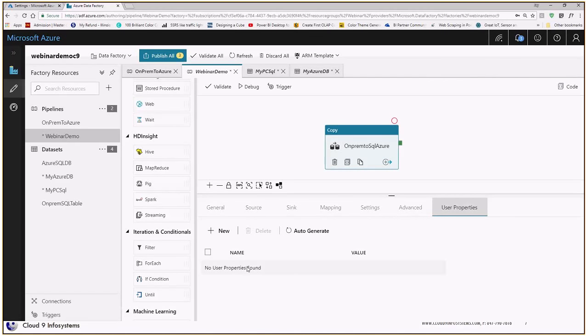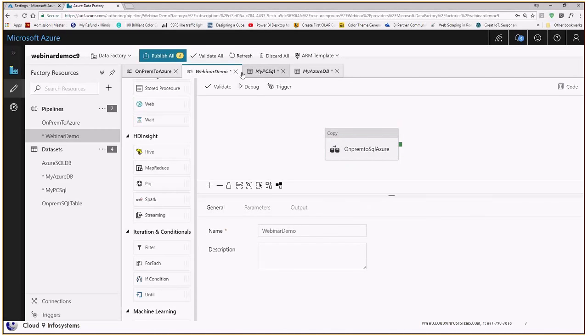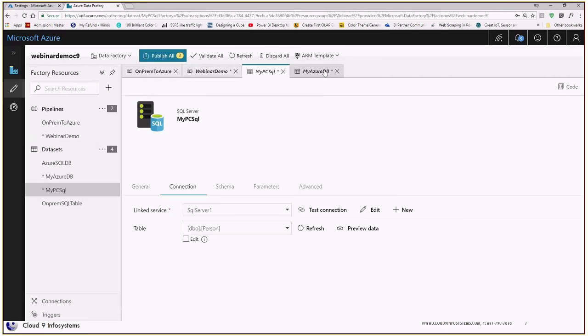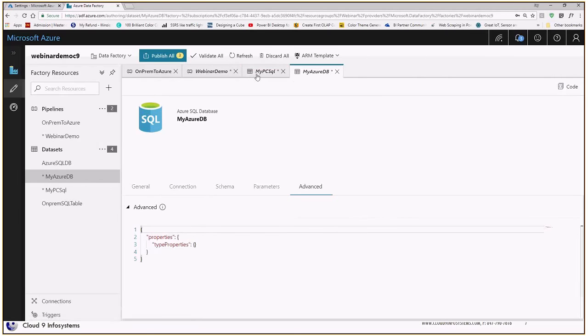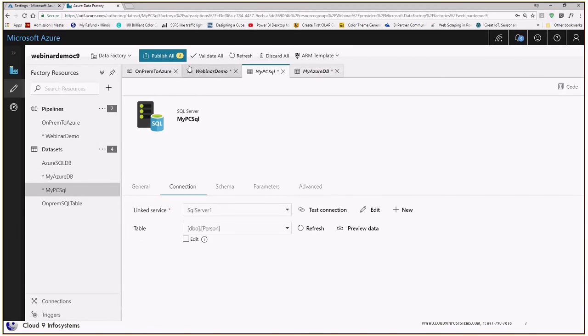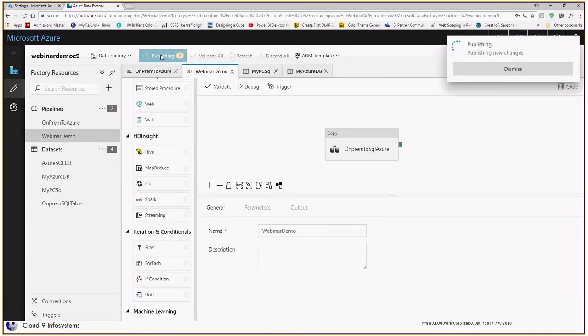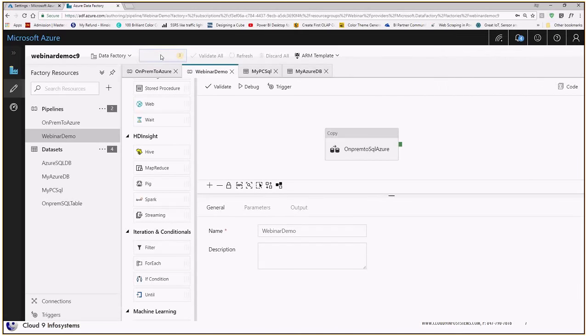So to proceed, we'll just say publish. Also, these three resources still need to be published. So once we publish them, we'll have our data factory pipeline ready to be processed.